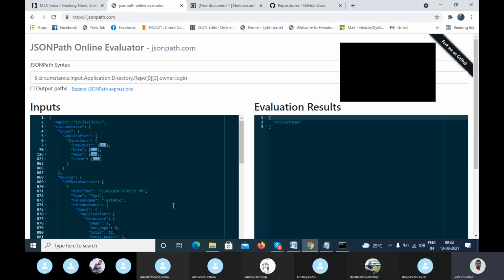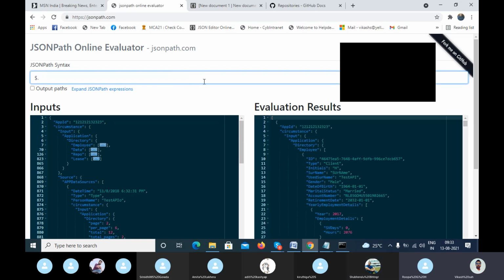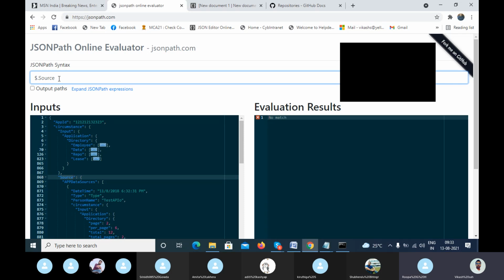Where do I have to write dot? Dot source means you remove completely from dollar dot. You remove circumstance also. Okay, fine. Dot source, app data source, sources. No, it is actually no match. So source is under something. We have to find it.